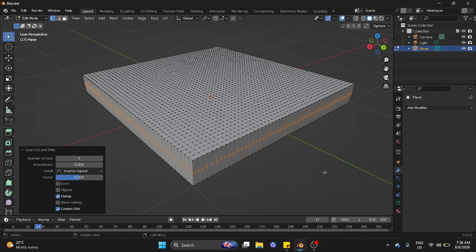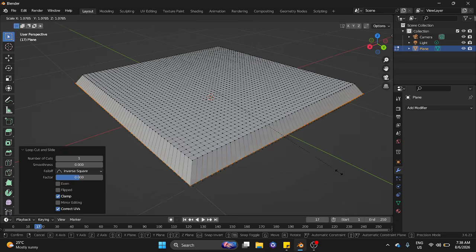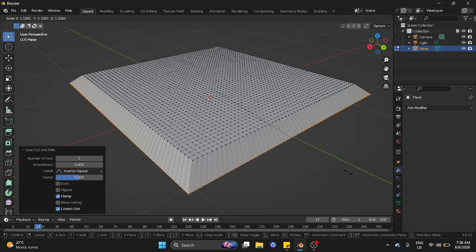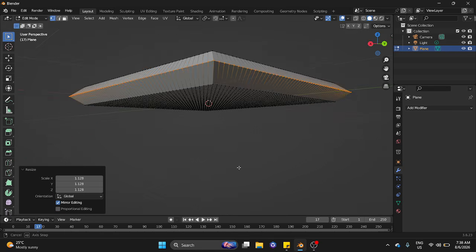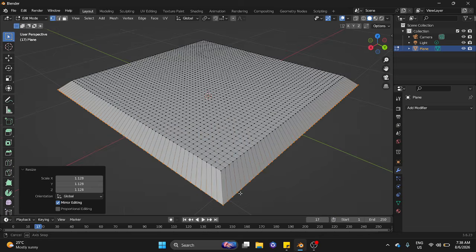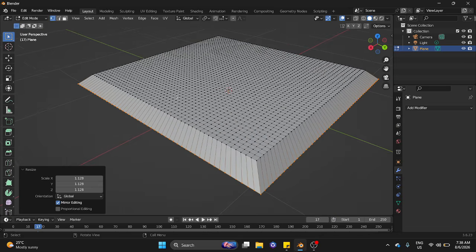Now you select, you press the S key on your keyboard to scale here. It will look like this. So once you have done that, go to Edit Mode and then Object Mode.